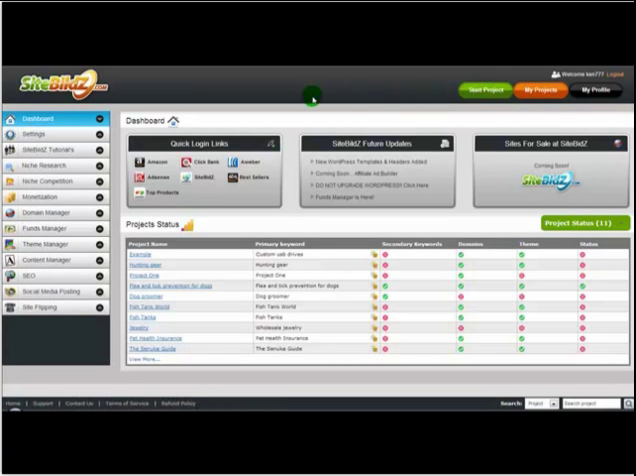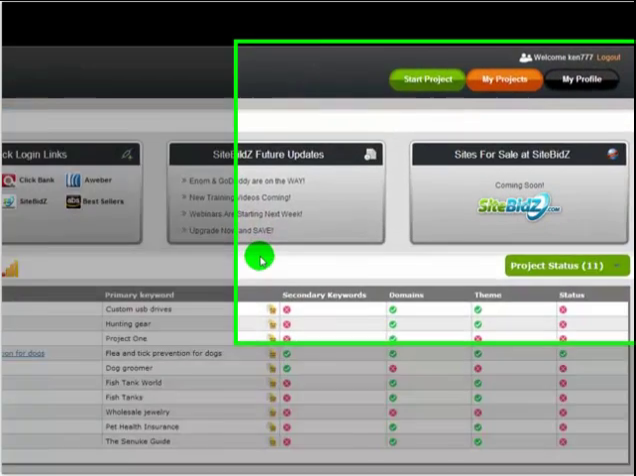And what you see here is the main interface of the Sitebildz software. In the center, you'll see the scrolling list. This is the Sitebildz future updates. These are updates that our team is working on in the background, to be released in the next few days or few weeks. It's just to keep you up to date on what's happening in the future with Sitebildz.